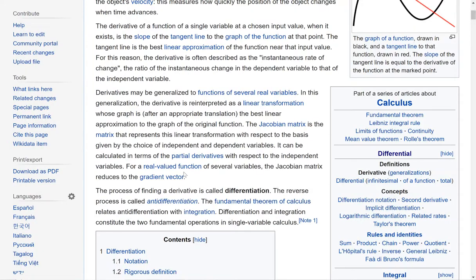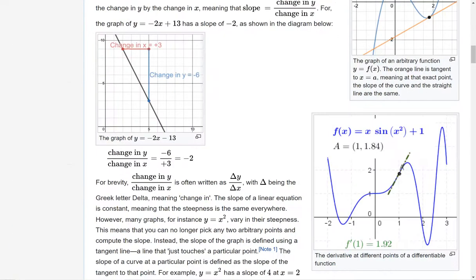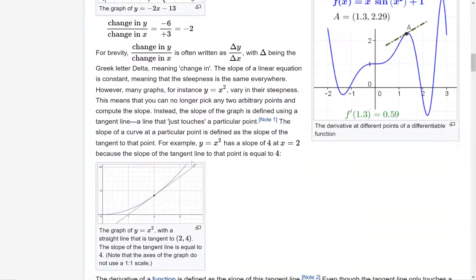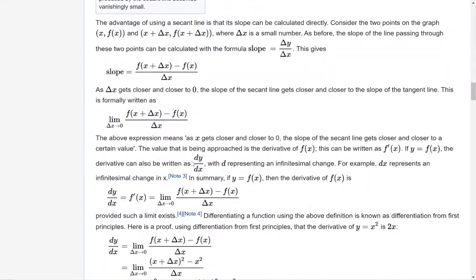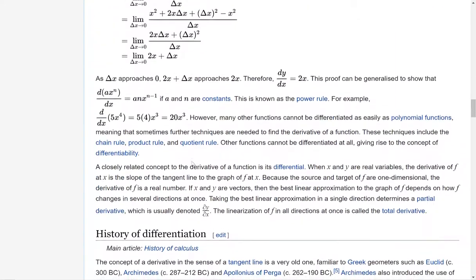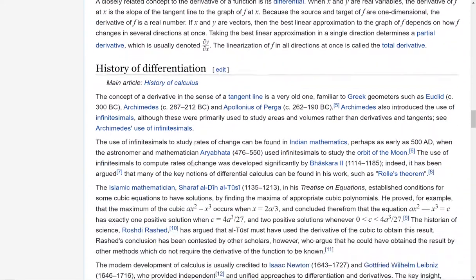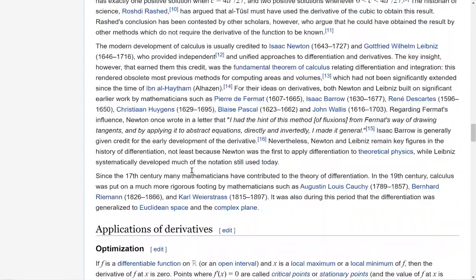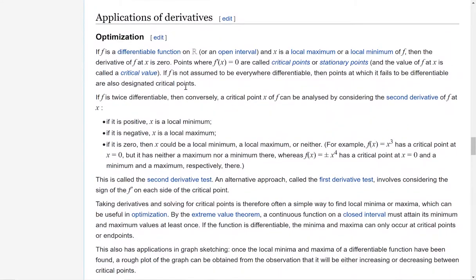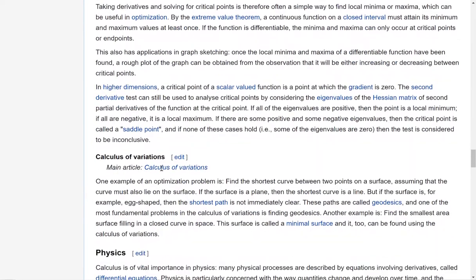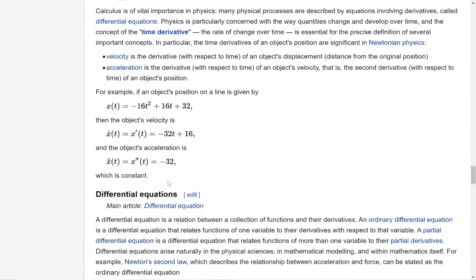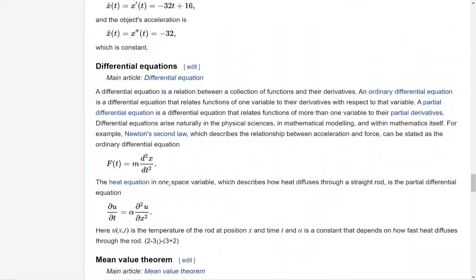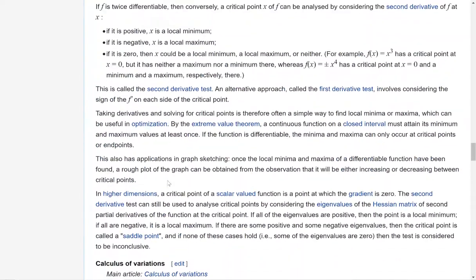But I do still encourage you to read about derivatives, and in particular in this differential calculus section, to read through in about 15 minutes this part right here that goes through some basic computations. It should take you probably about 15 minutes to read through. You can skip over the history of differentiation, but you should really read about the applications of derivatives in terms of optimization, and I think some of the physics, and there's differential equations. You can see why we care about derivatives so much.